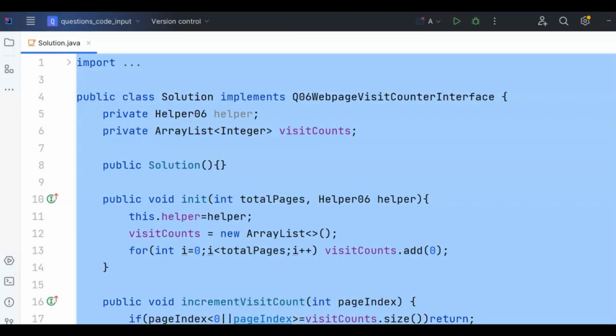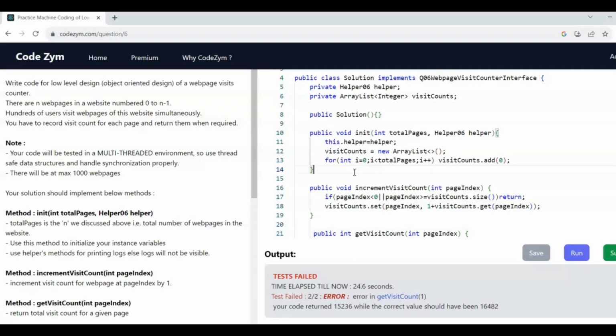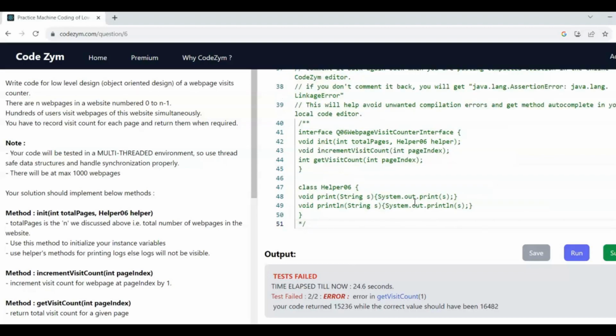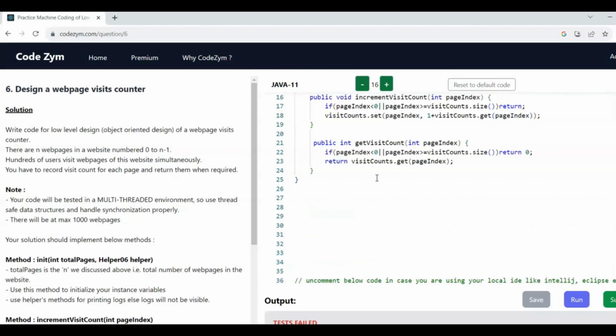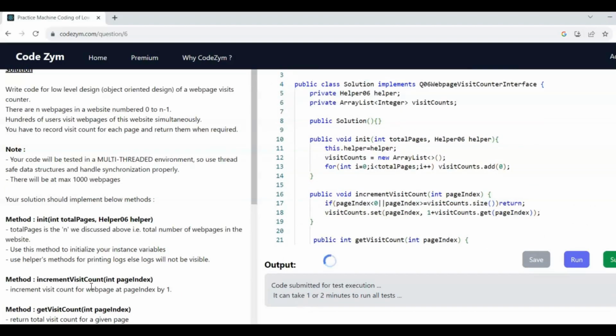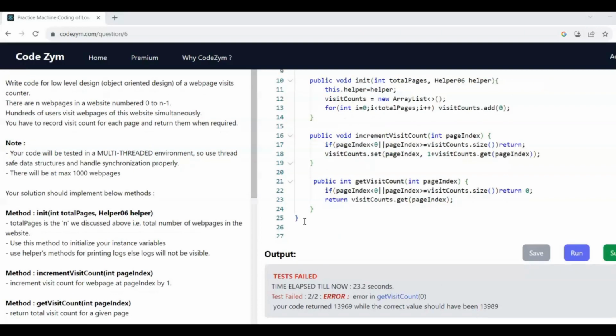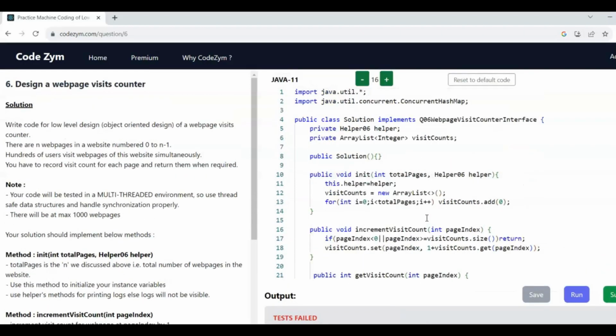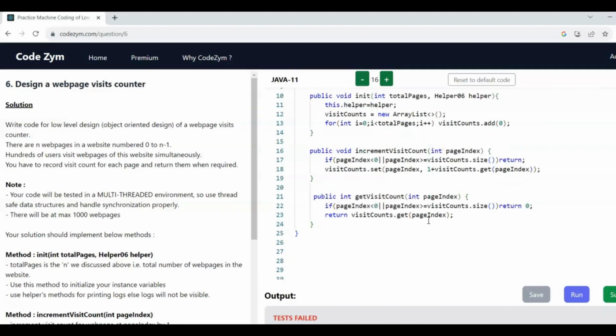Let's give it a try. So here we go. Now let's see if this code runs correctly. Scroll slightly down. Now our code has completed execution and it took 23 seconds. But you can see there is an error. Our code returned 13969, but it was supposed to return 13989. So it's 20 less. So why is it? Our code is simple and there seems to be no error.